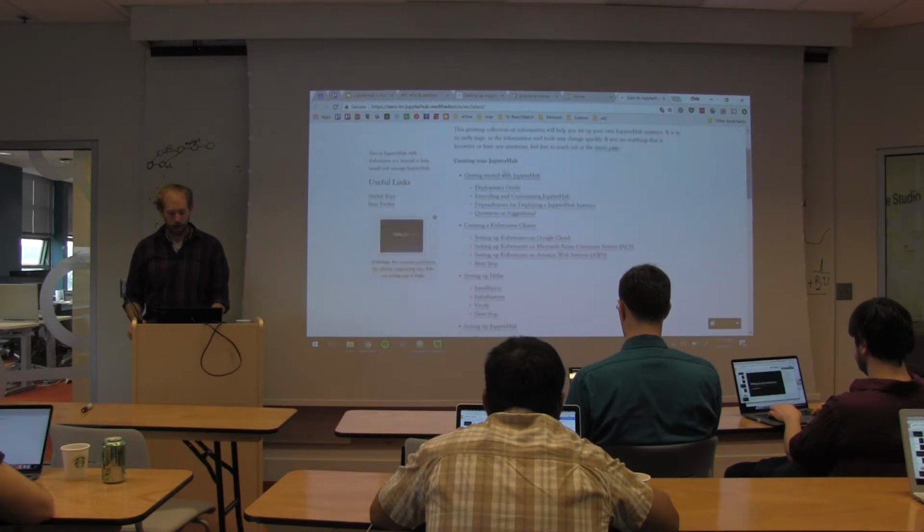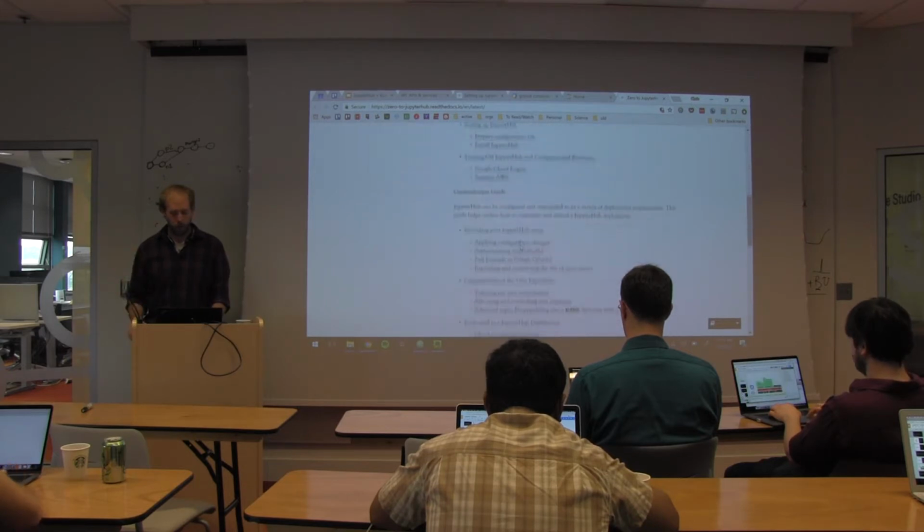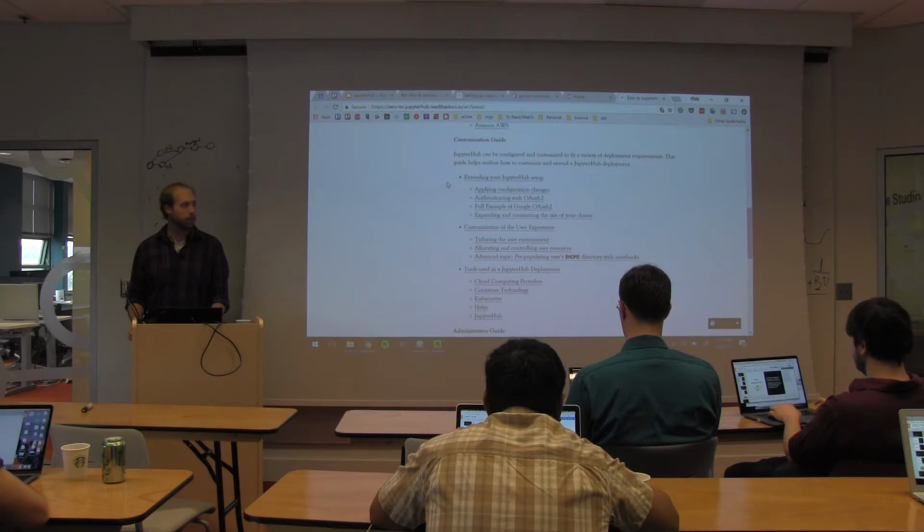But it's got a deployment guide right here. It'll tell you how to do things like create a Kubernetes cluster on a bunch of different cloud providers. It'll teach you how to set up Helm, which is one of the tools that we use to deploy JupyterHub. And then at the bottom, this is stuff that I'm not really going to go into here.